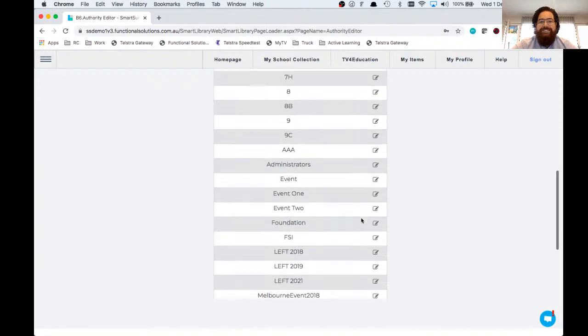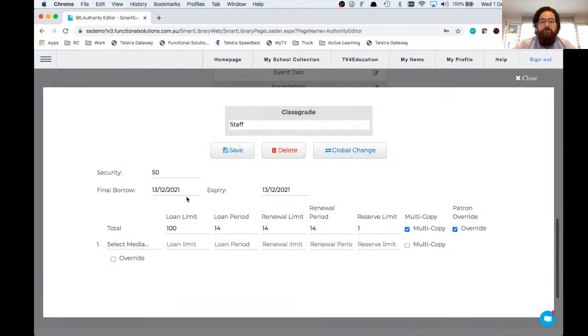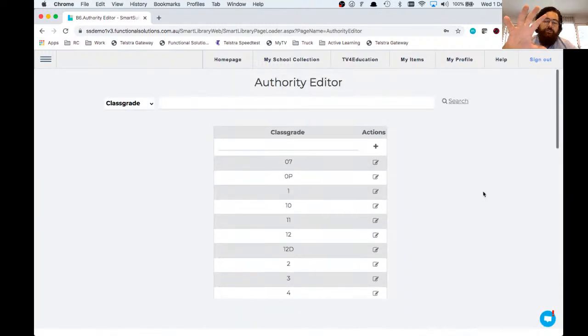When we get to our staff, that's where things change a little bit. Instead of giving them a security range of 12, we want to give them something that's completely outside of the 0 to 12. Okay, so we recommend giving this staff security of 50. Okay, so that's the first thing that we need to do. That's setting up all the security against all of our year levels.